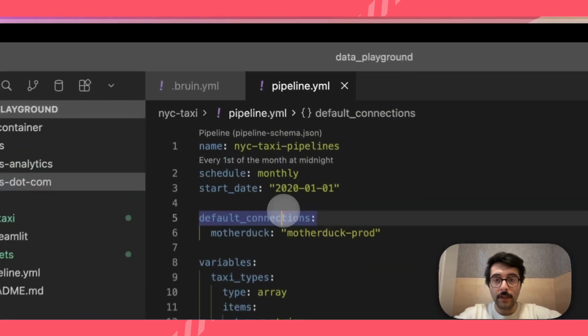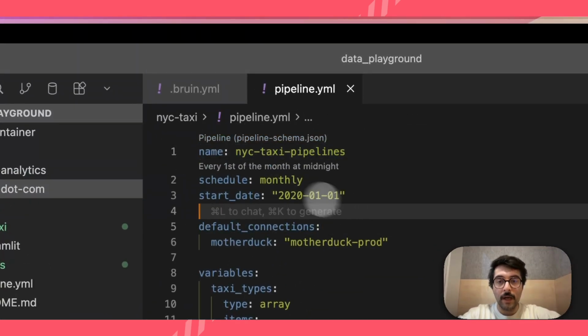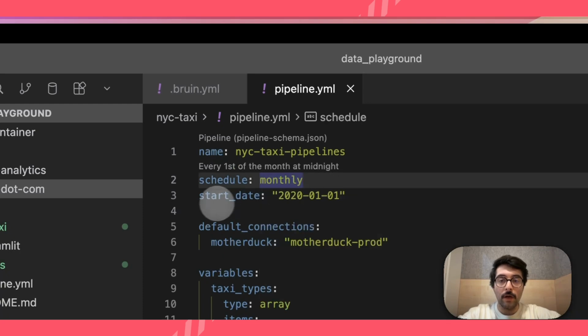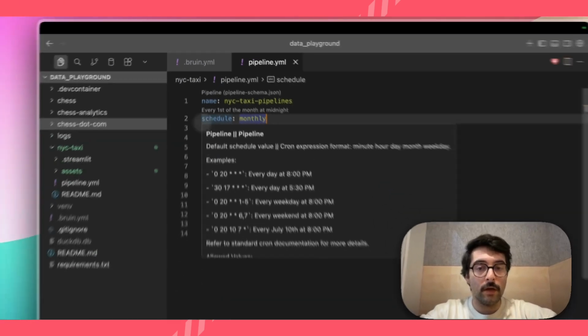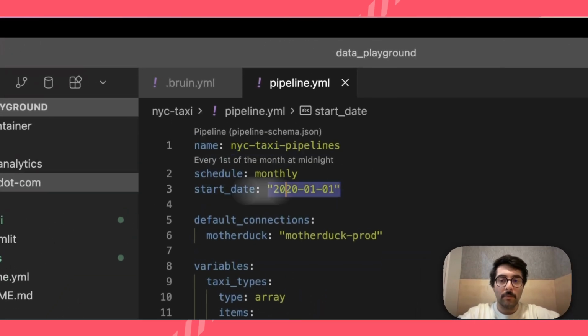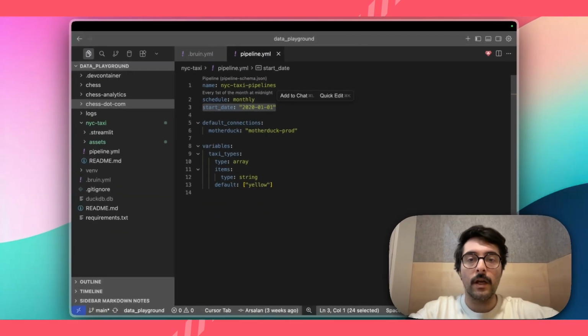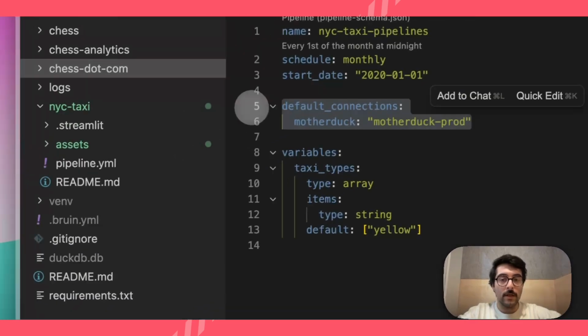Taking a look at this New York City taxi pipeline, I define the name of the pipeline, and then I set a schedule. The schedule can be either a cron expression, or you can just say monthly, daily, hourly, something like that, and Bruin will automatically know how to run it according to that. You have some other parameters. I won't go through them; there's a whole list of different parameters and variables that you can define inside the pipeline configuration. But one key thing is the default connection.